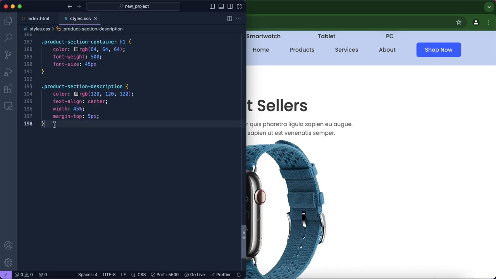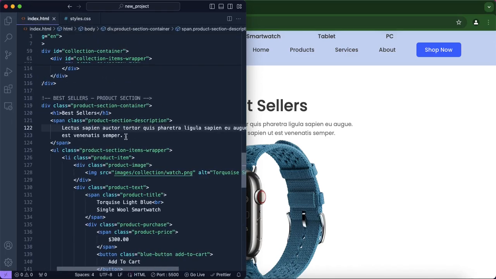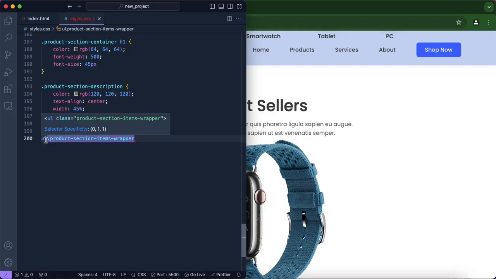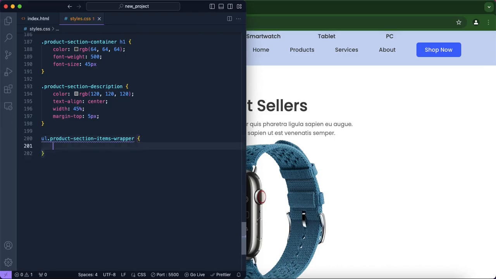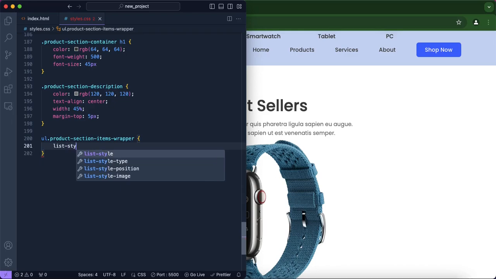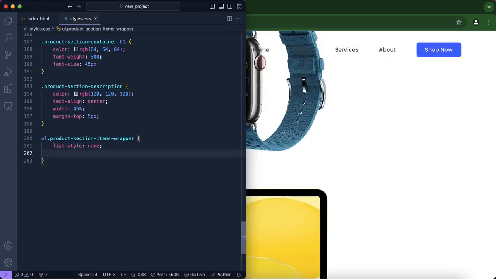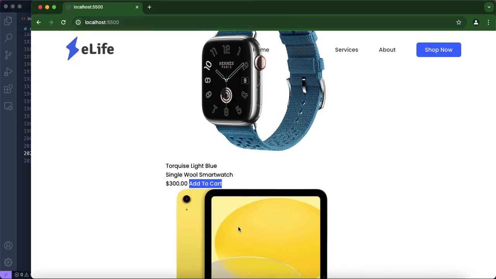So now let's scroll down and create the styling of the wrapper. We'd have to take the class of product section items wrapper. So we called the type of element that we want, which was a UL, an unordered list that has the class product section items wrapper. In here, basically what we want to do is to remove the bullet points, and we'll include the flex layout. Since this is the wrapper of each of these products, we will set the wrapper to be in one line or one row, and we'll make sure that each product has space around.